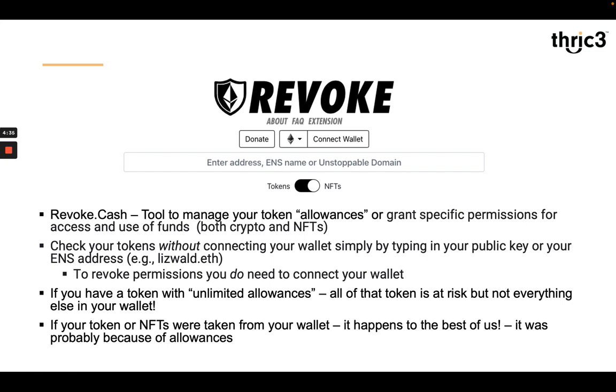This tool lets you check your tokens without connecting the wallet in which they are held, simply by typing in the public key or an ENS address like lizwald.eth. To revoke permissions or change those permissions, you do need to actually connect your wallet. But if you just want to do a quick check at any time, this is a really easy tool to do it.